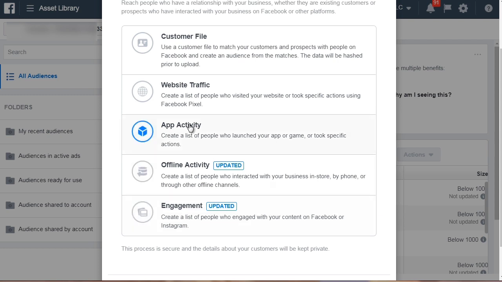Now, most of you are going to use the customer file or the website traffic. Very, very few people actually use the app activity or the offline activity unless you have a local business. So one of these two, most likely you're going to start out like this if you don't have a list. So you'll start here. Now that you understand the different types of custom audiences that you can create, without overwhelming you, let's move on to the next video and we'll talk about how to create the custom audiences correctly.